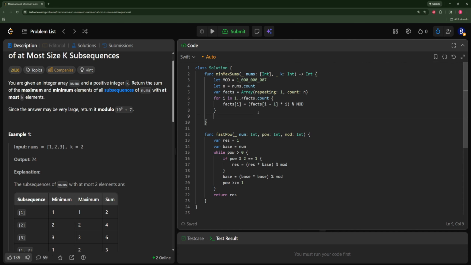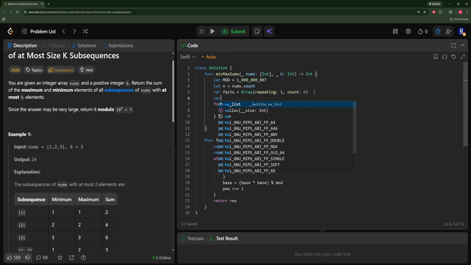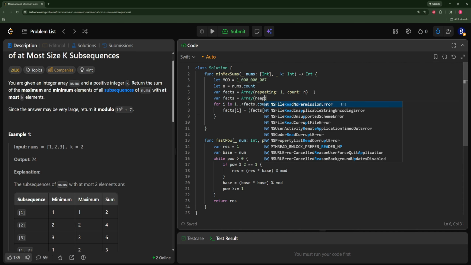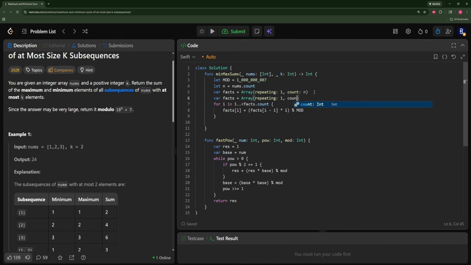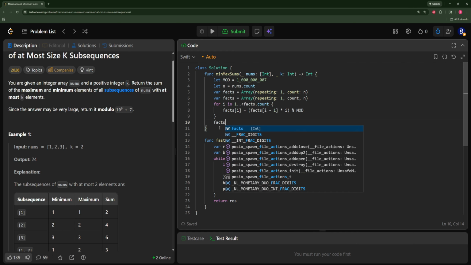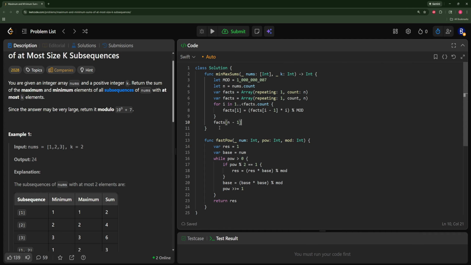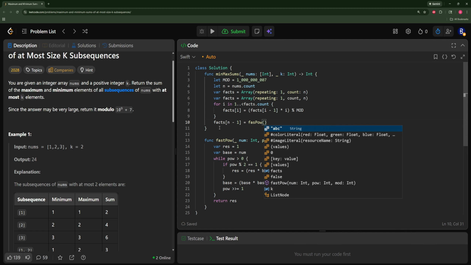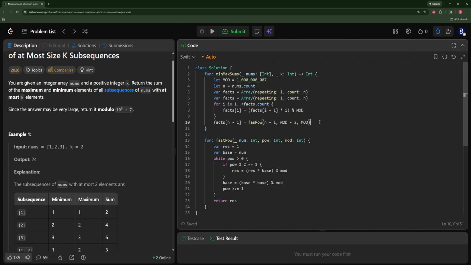Now we need inverse factorials, so we kind of need the same thing. Inverse facts equals array repeating whatever we want. Okay, so we need to calculate the inverse factorial first. So inverse facts of n minus 1 equals, so this is basically 1 over n minus 1 factorial. So this is fast pow. The number is n minus 1, that's the base. The power is mod minus 2, and this is mod. So now we have that.